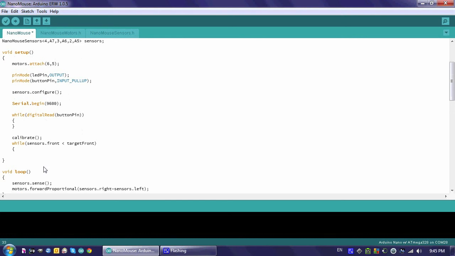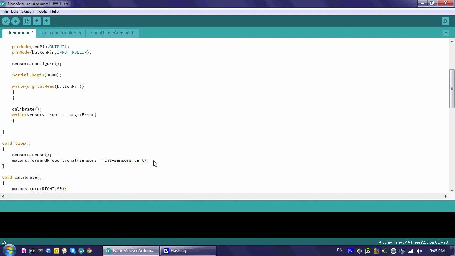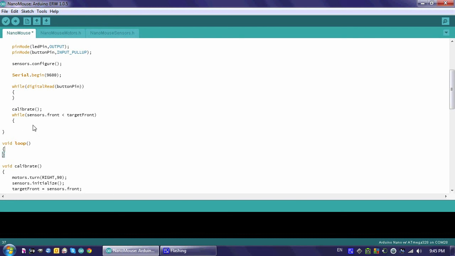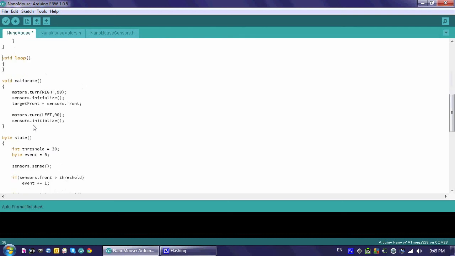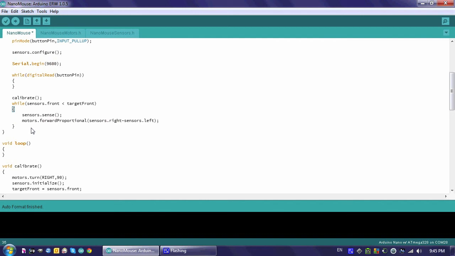So the forward stuff we actually already have. It's right here in this loop. And what we're going to do is just cut it and paste it right into this while statement. I'm going to hit Control T just to get my white space cleaned up. And then I'm going to stop the robot. Motors dot stop.